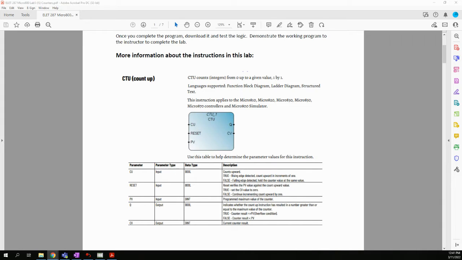Another feature of a counter is you usually would give it a maximum value so that when it reached that maximum value, it would turn on the output, letting you know that you have counted up to your maximum allowed count.